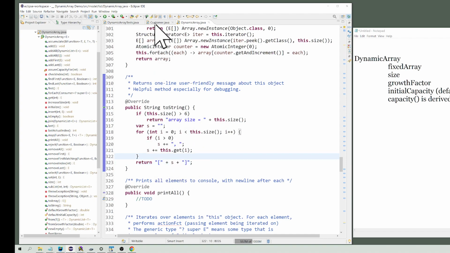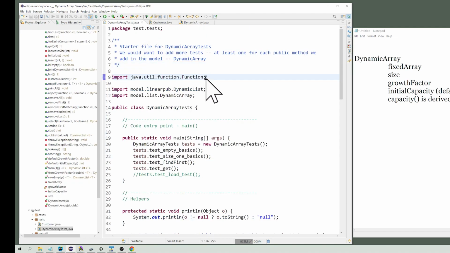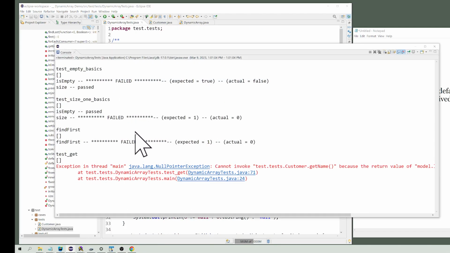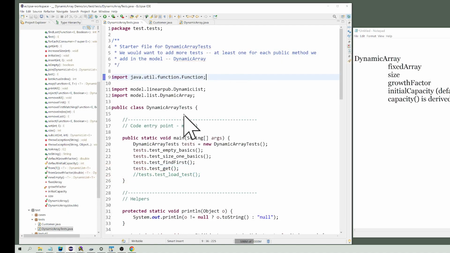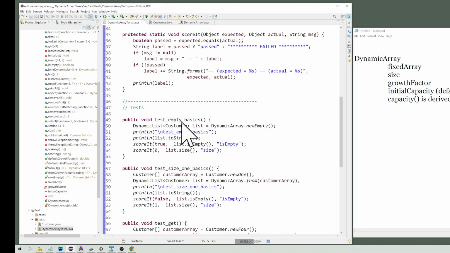Let's see how we're doing on our tests now. They should run a little bit, but fail, and they do. They all fail, so we have our checkoff list. Let's see how we can get some things working.